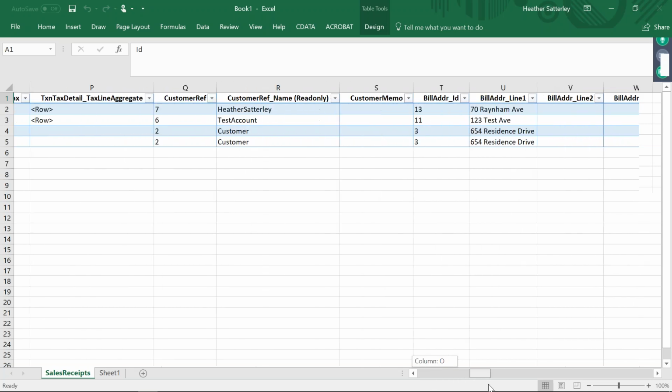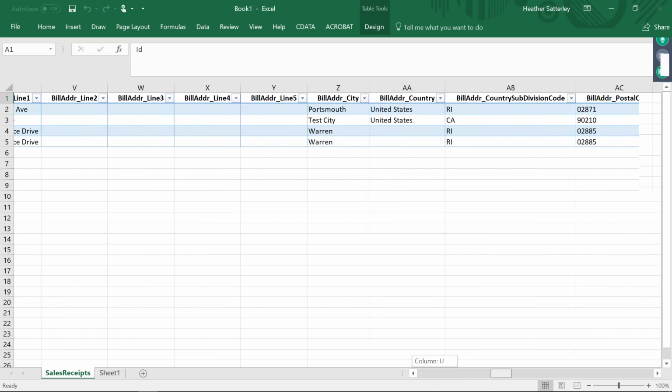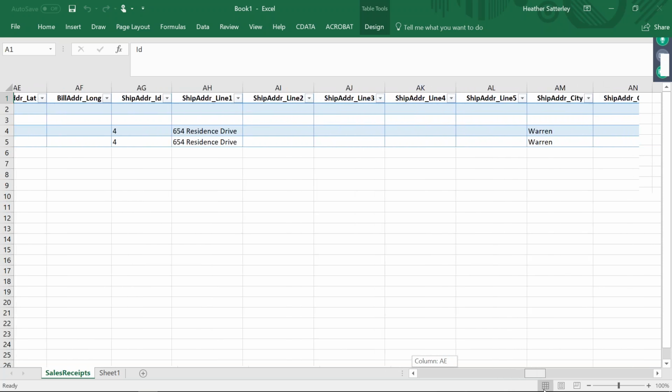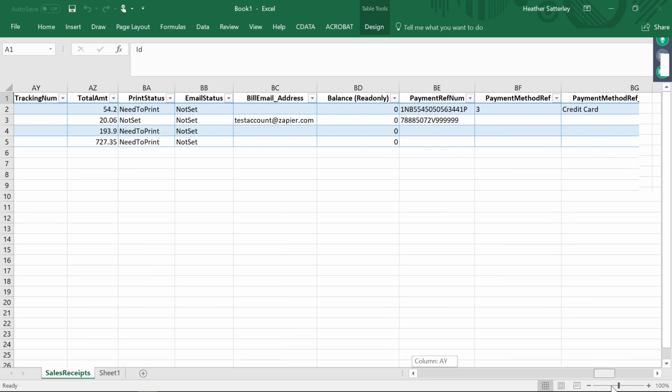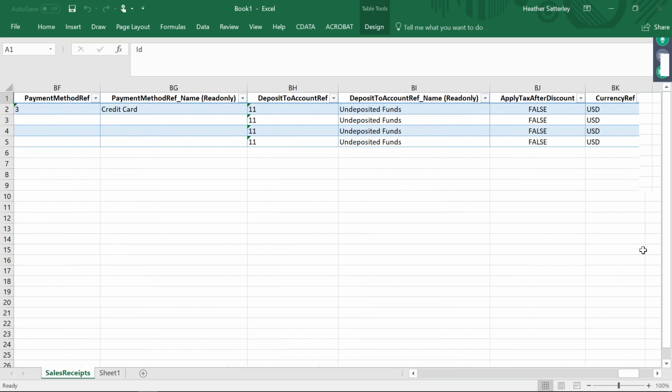If I go over here to, let's find the deposit to field. Let me find that for you. Print status, email, payment reference. Here it is. See this deposit to account? Right now it's going to undeposited funds. But say it was pointing to the bank account, what I could do is come in here and change that account right in this column, and then I could update it in the QuickBooks company.